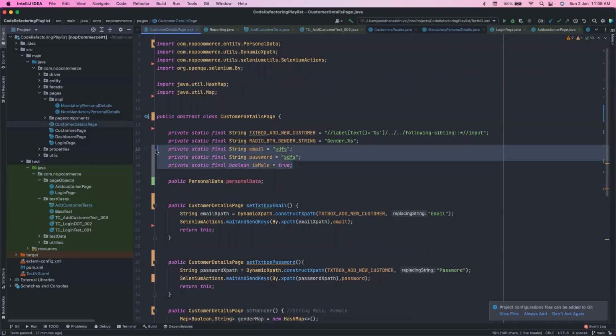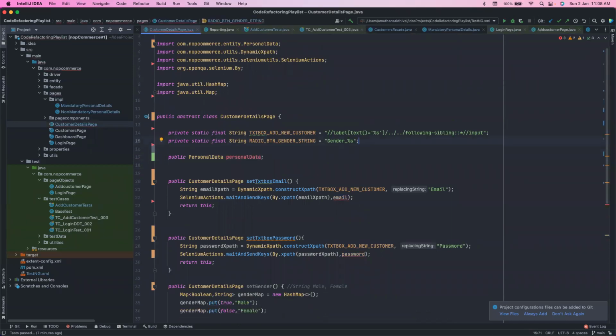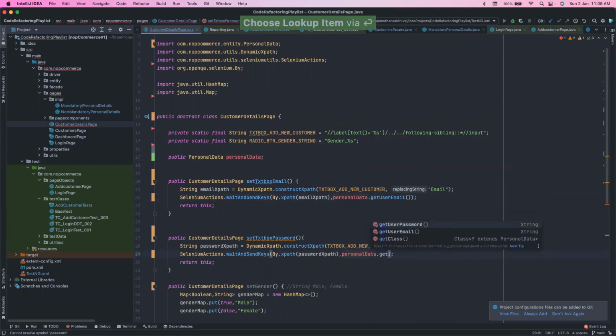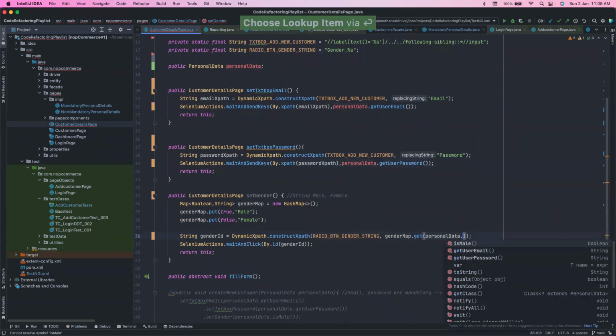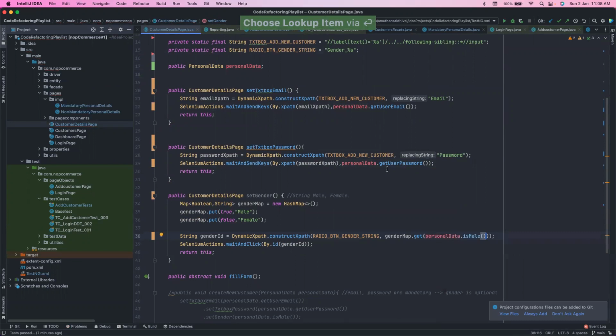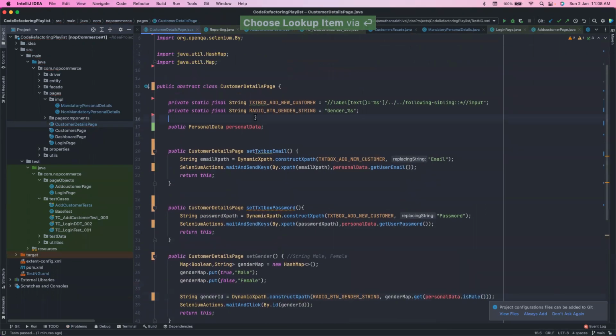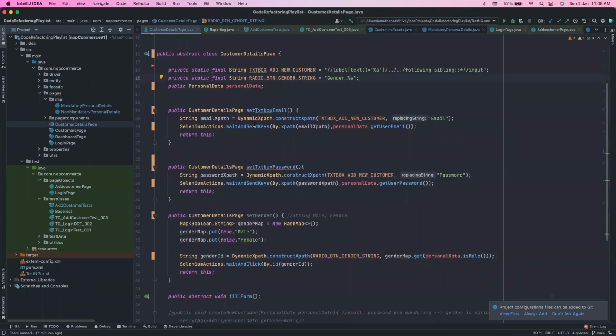Again, I don't need this at all. I have removed the hard-coded values. And here, instead of email, you just need to tell personalData.getUserEmail, right? And then here also it's personalData.getUserPassword, right? And the same way, this is personalData.getEmail, right? So it's as good as this. So very, very clean code. So this is how you should also write.